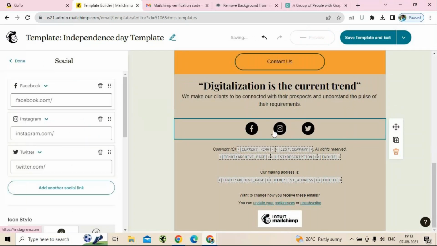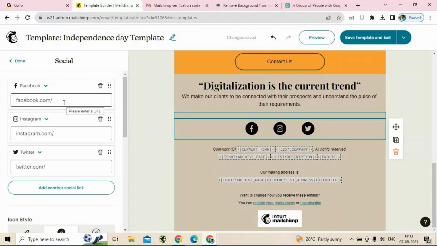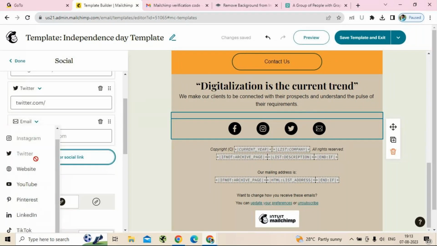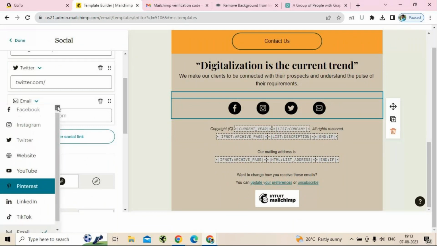The next thing is social media links. I can give it over here. So you can give your social media handle names over here, so that if anyone is interested in getting connected with any of your social media platforms, you can give the link over here. So as of now it's been taken with Facebook, Instagram, Twitter. You can also use other social links. So if you click on add, you will have a lot of options you can choose from.